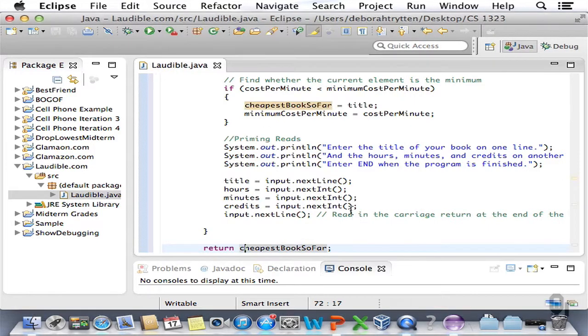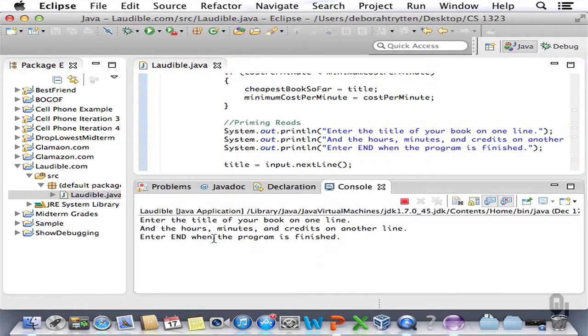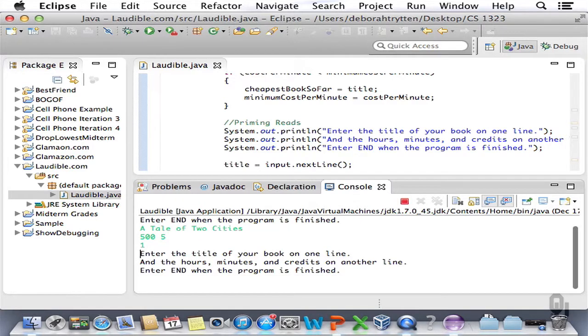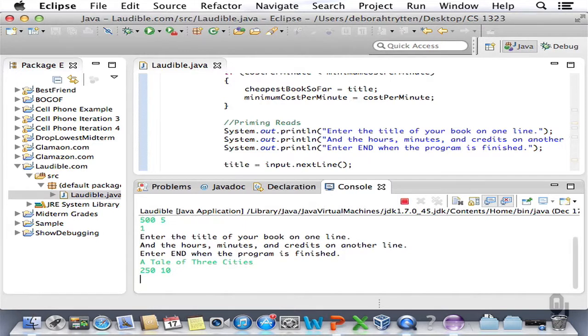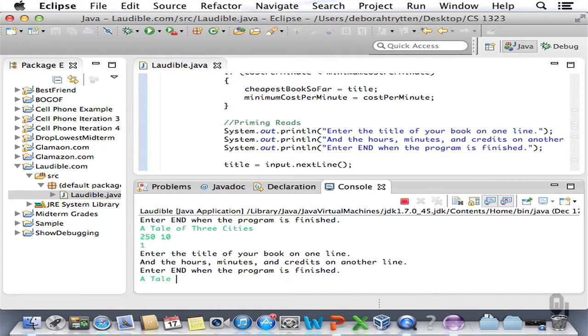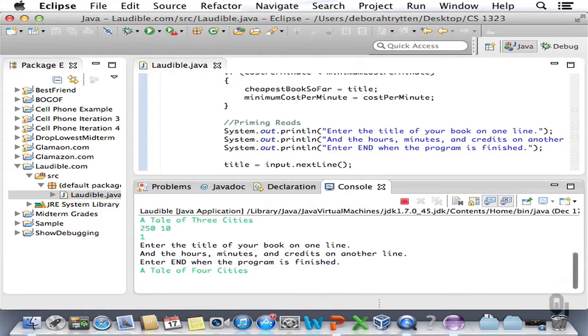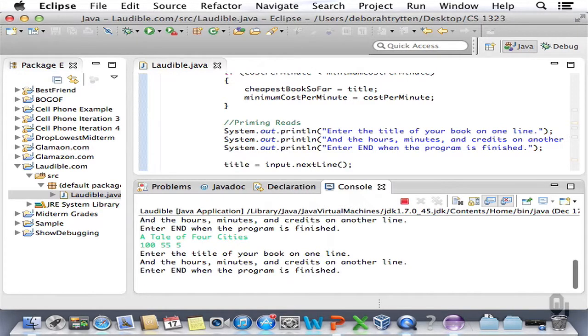So here we go. So we have a tale of 2 cities, and it's going to run for 500 hours and 5 minutes and cost 1 credit. Then we have a tale of 3 cities, and it's going to run for 250 hours and 10 minutes and cost 1 credit. And then we have a tale of 4 cities, and it's going to run for 100 hours and 55 minutes and cost 5 credits. And then we're at the end.